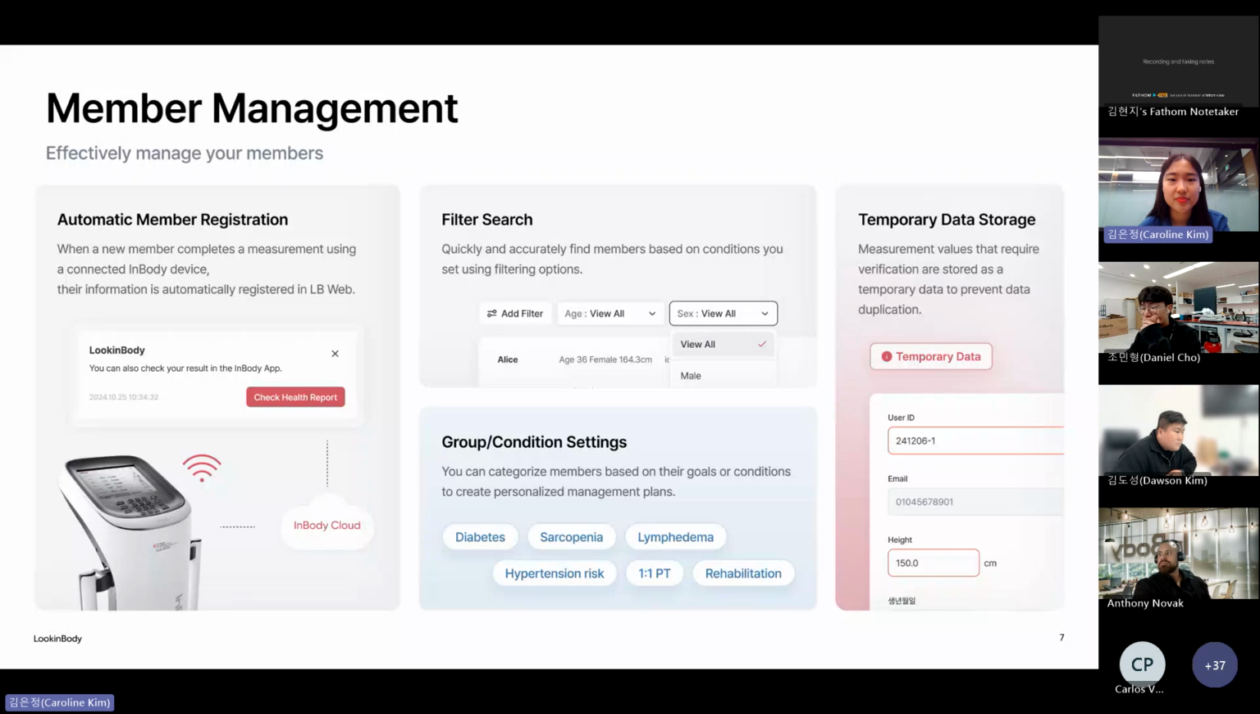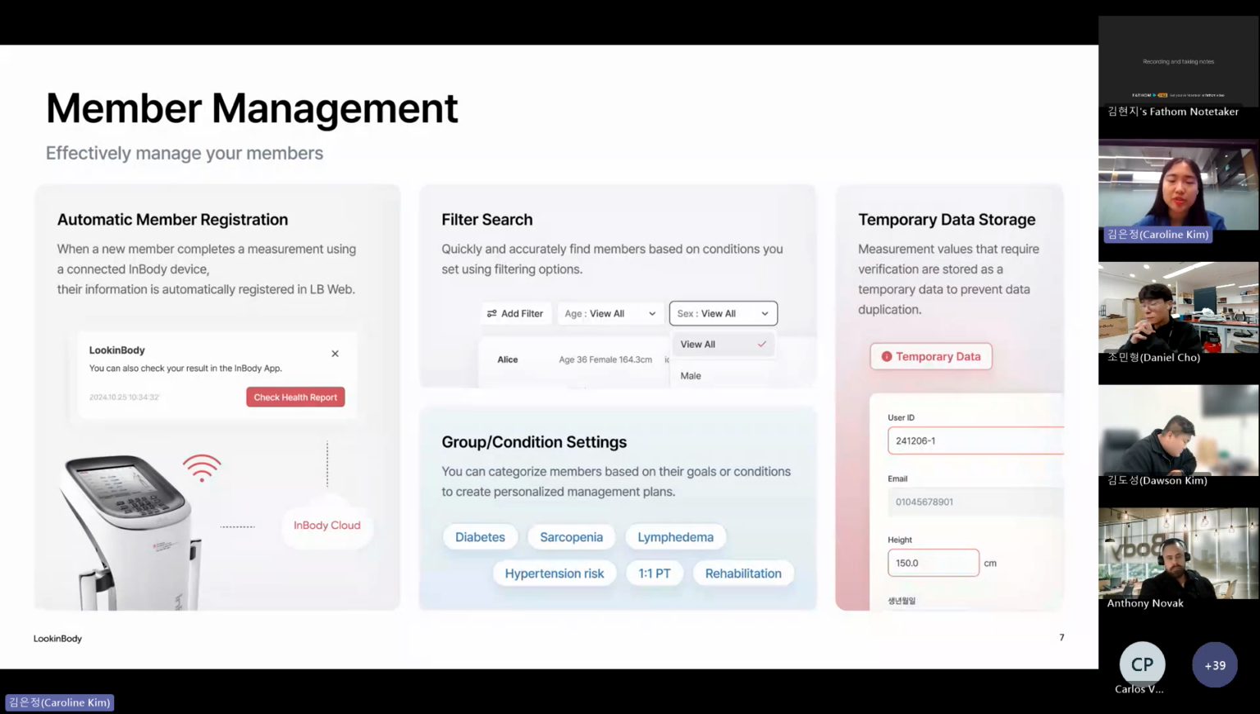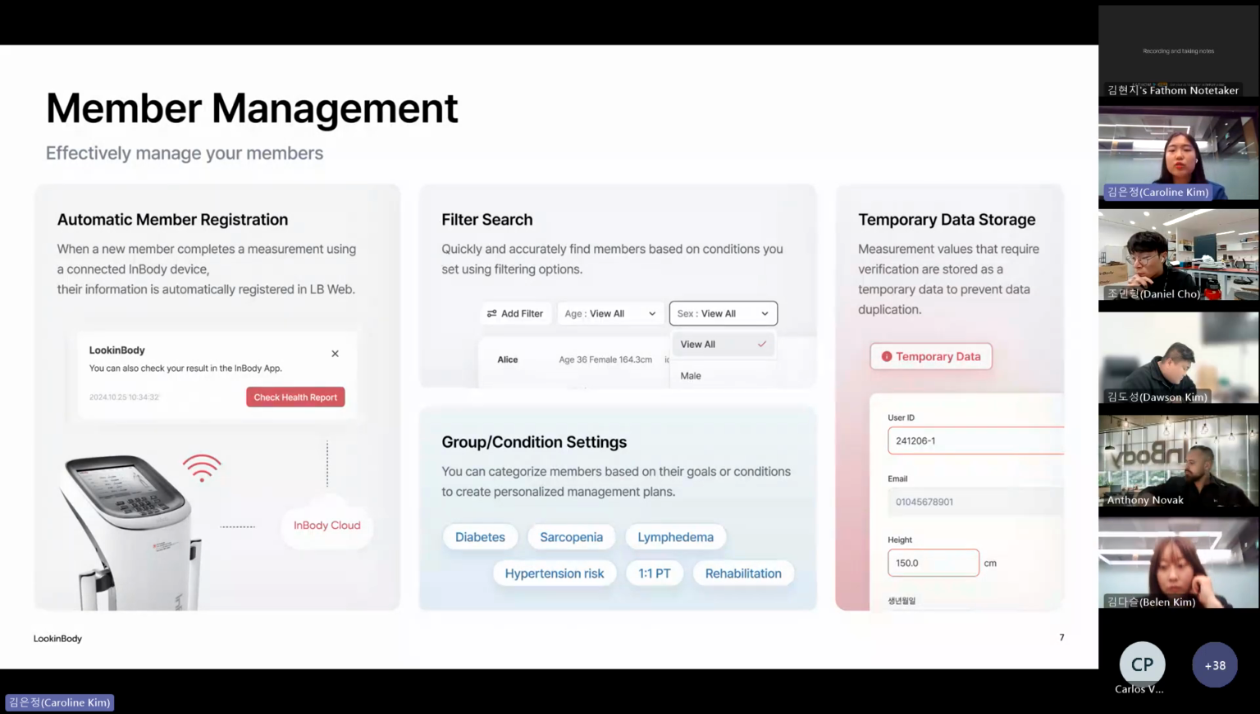All right, so once you log into an InBody device with your LB Web account, all measurements sync automatically, and you can filter data by age, gender, and more. And it's a simple way to track your members' progress. And LB Web also lets you categorize members by group or condition. So this helps the better management and growth of the business. And you might worry if wrong information is entered, but you don't have to because it is saved as temporary data so that you can check those data again and then fix some information that needs to be fixed.